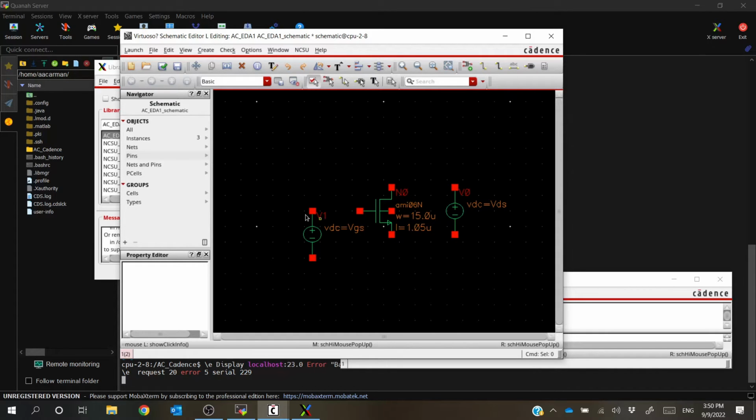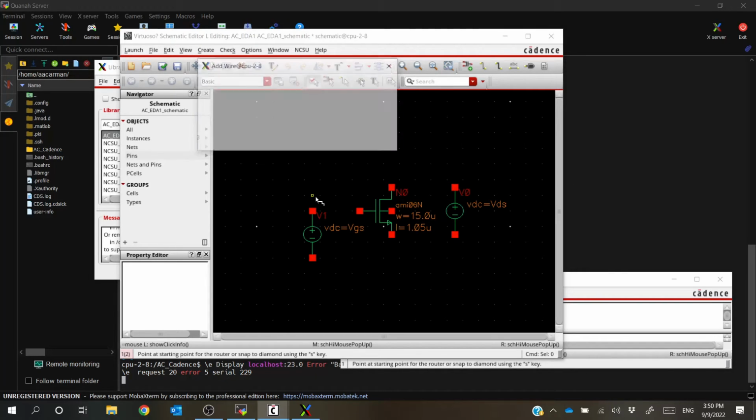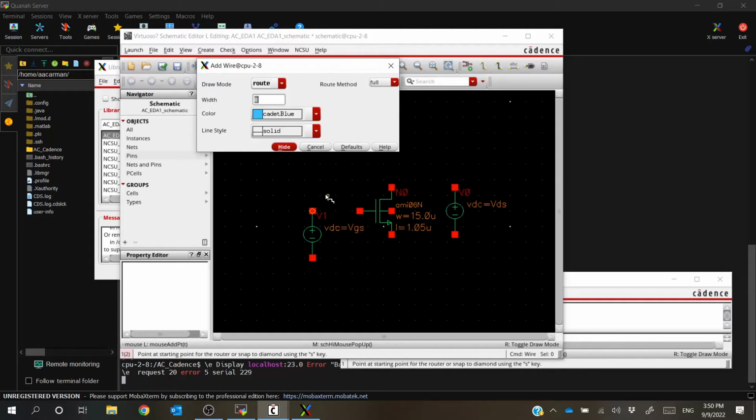So now we don't have any connections, so we just have two sources and an NMOS, but nothing is connected anywhere. So what we're going to do is start wiring things together. To do that, all we have to do is press W. So W actually opens up the wire key.